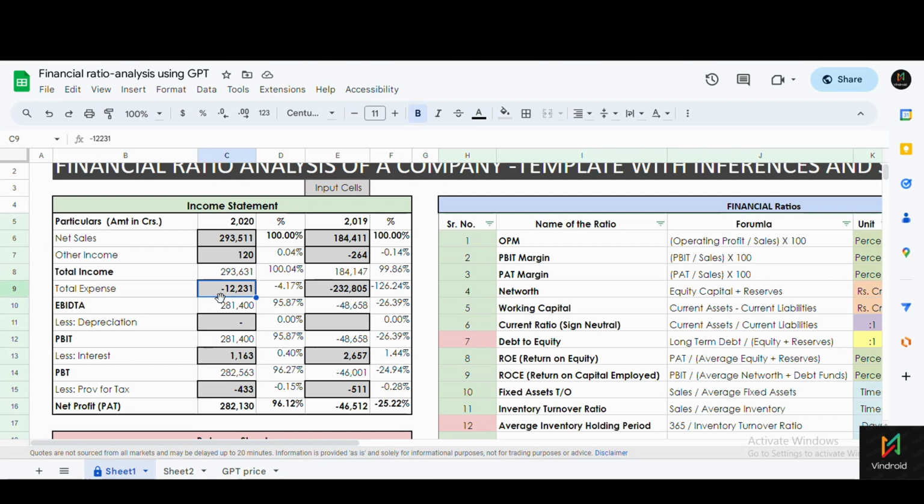Then the total expense that we mentioned. Then we come to the EBITDA, which is actually the earnings before interest deduction, depreciation, tax and amortization. From EBITDA, which is basically the net sales plus other income minus total expense, then we reduce the interest, the depreciation, the tax and amortization. So we reduce here the depreciation and we reduce the interest here.